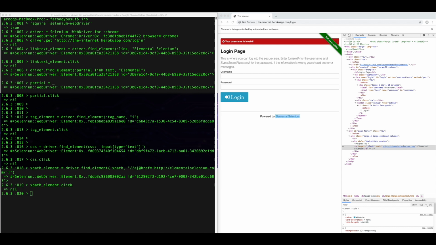The more we can narrow down the scope of our search, meaning the shorter our queries are, and the easier it is to find, the better it is, and the quicker and more efficient it is for the WebDriver to find the given elements that we're looking for.